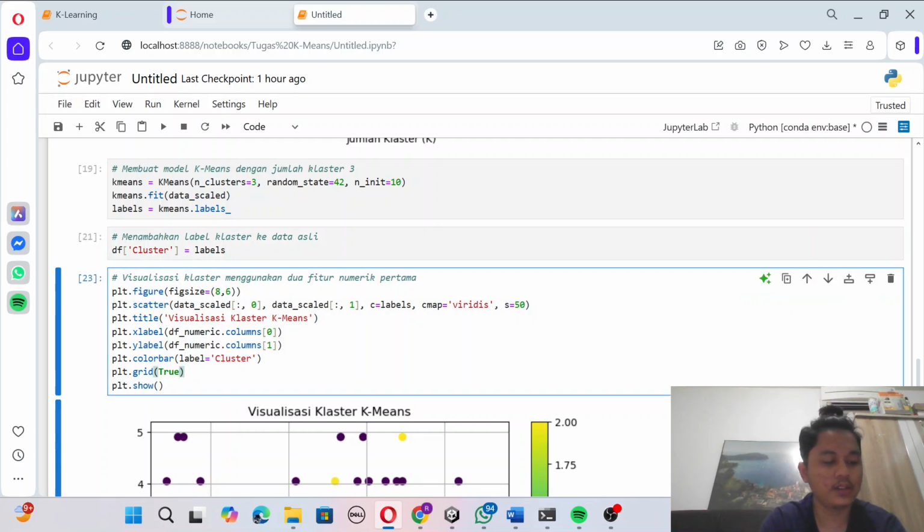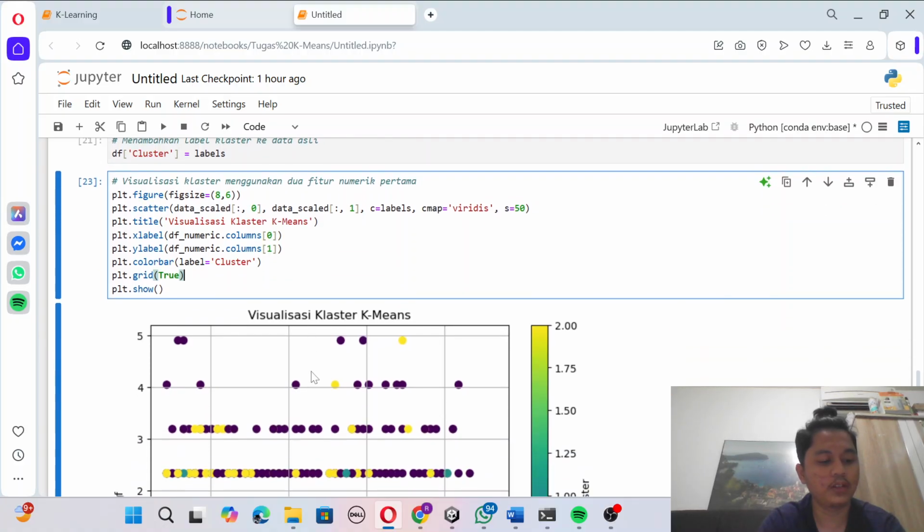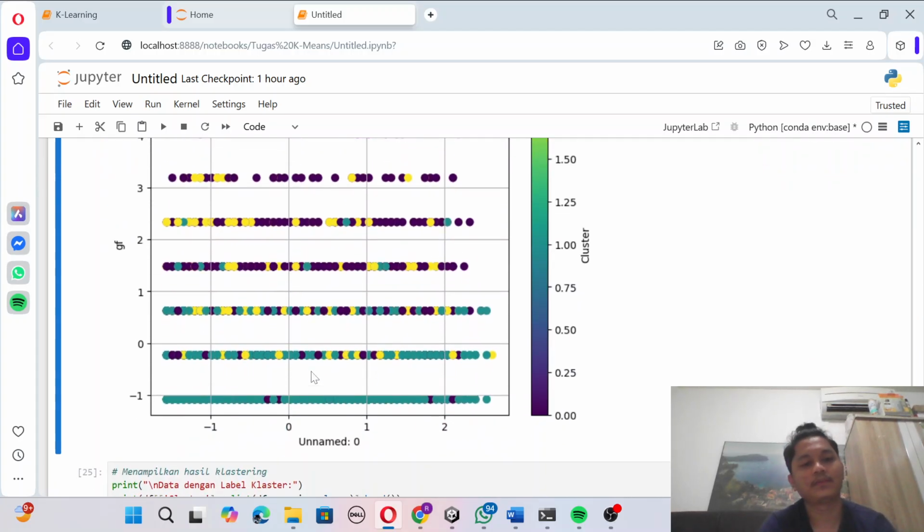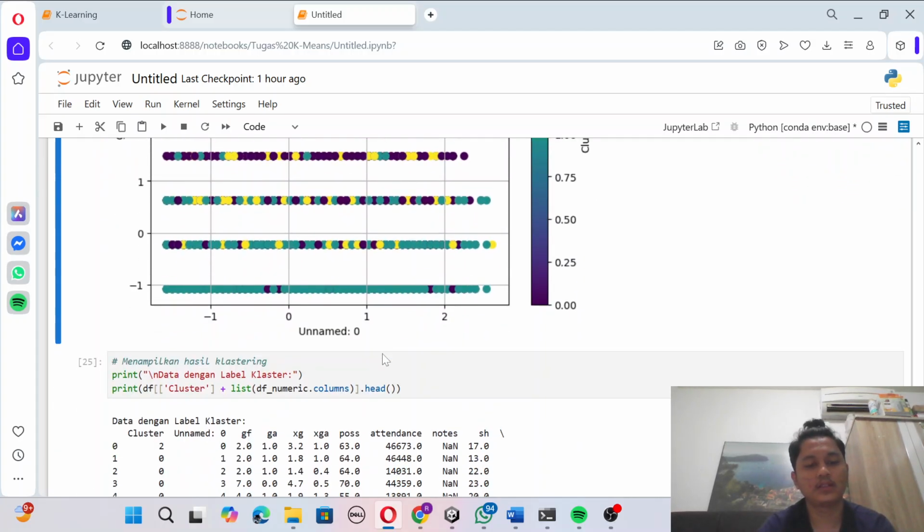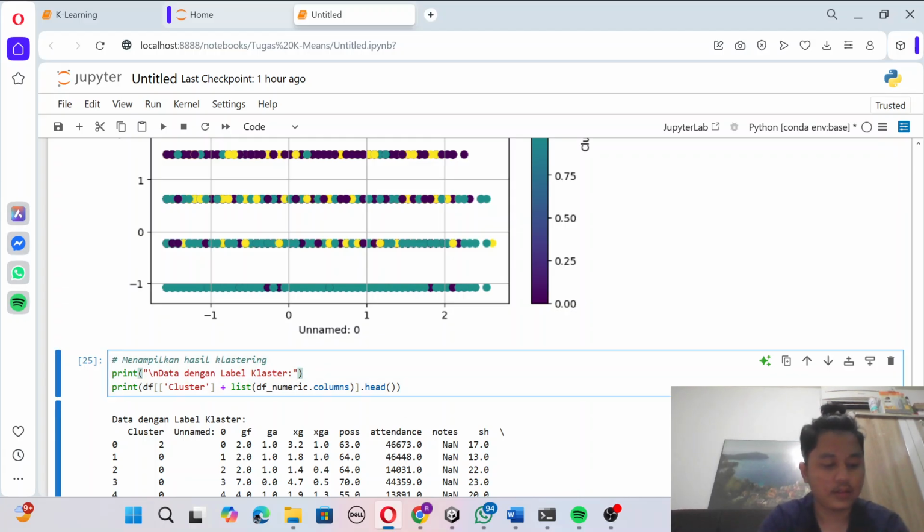Next, visualizing the cluster. The scatter plot visualizes the clusters based on the first 2 numeric features. Next. And the last, showing the final data with cluster. This code displays the first 5 rows of the data along with their cluster assignment.